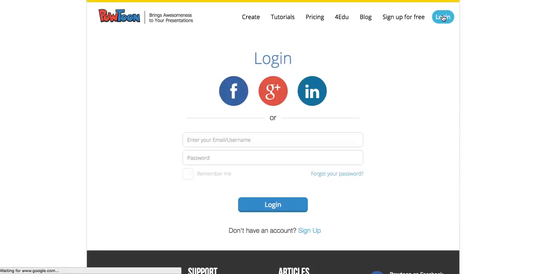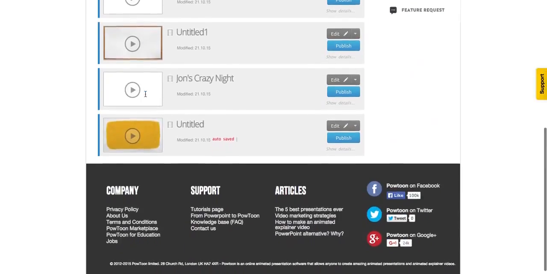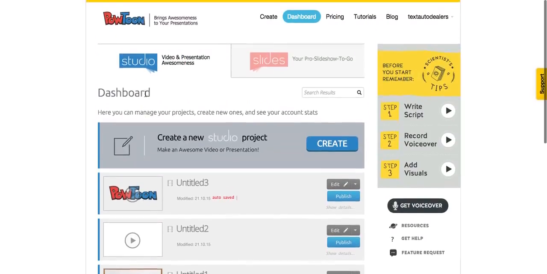So I'm just going to log in using Google Plus, and literally it's no different. And just like that, I'm in the same place that you would be taken to. And this place is called the dashboard. Okay, so your dashboard has a number of important elements.